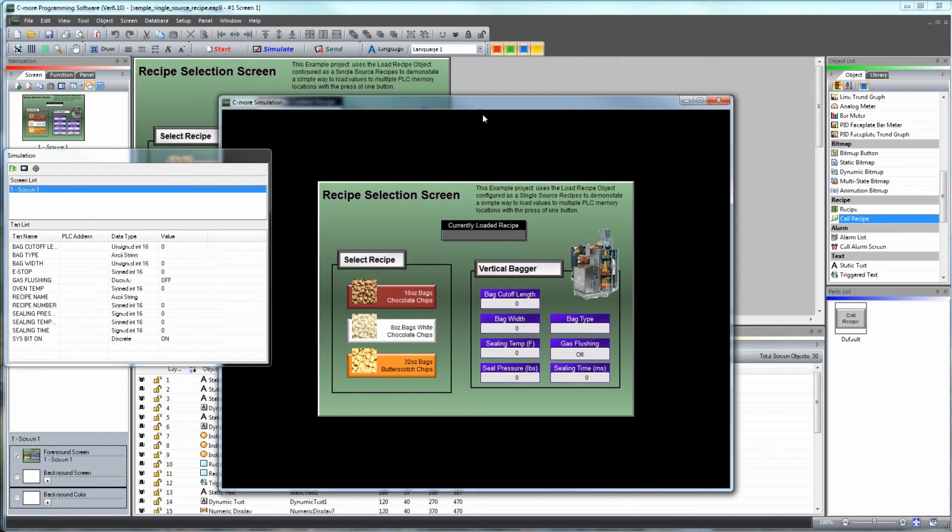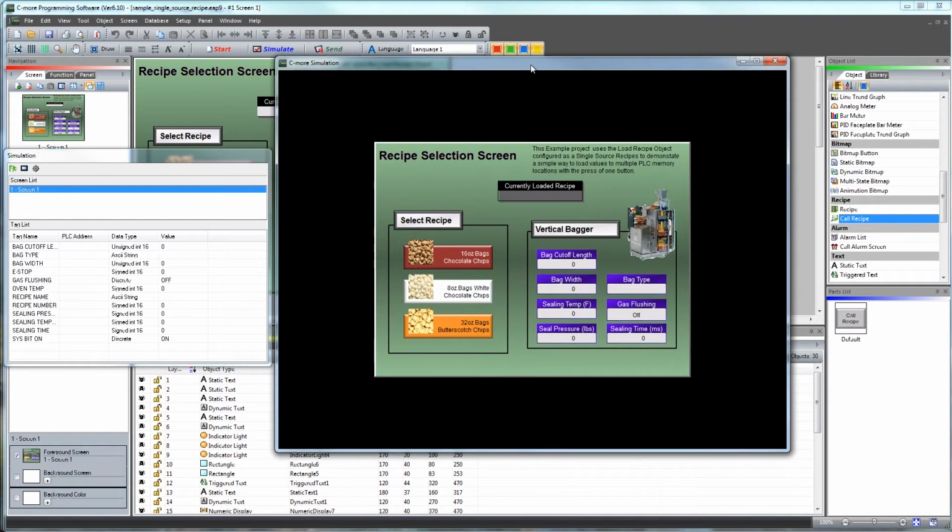The first is a recipe project for cookies. Each batch of cookies requires different input data like ingredients, bag type, etc. As you can see, when the operator selects a different style of cookie, a new recipe with all of its data is loaded from the HMI into the PLC.